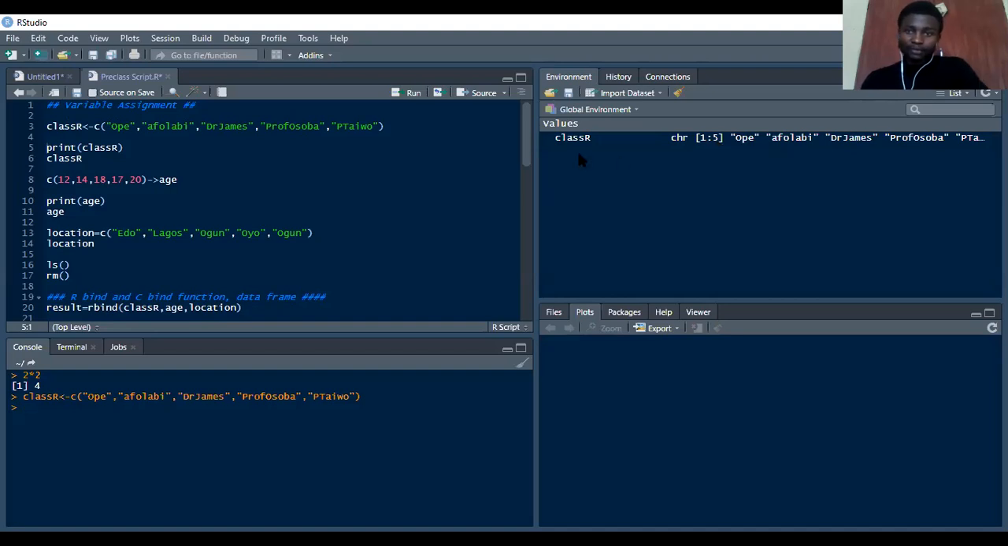And when you come to this particular place where we have class, our global environment, you see these have been stored on the environment, so that when you call this variable again, it can be easily found. When you look at it, you see CHR in front of it, which means the class of this particular thing is character. You can also see the square bracket 1 to 5, and the names we stored in the variable class R. So we have character and numbers ranging from 1 to 5. This is just talking about the position: 1 belongs to Okwe, 2 for Afolabi, and the likes.